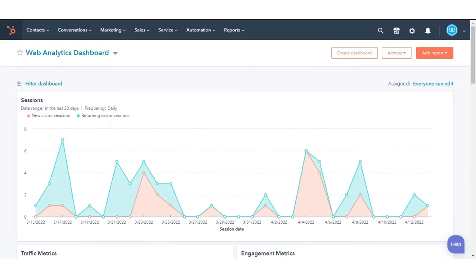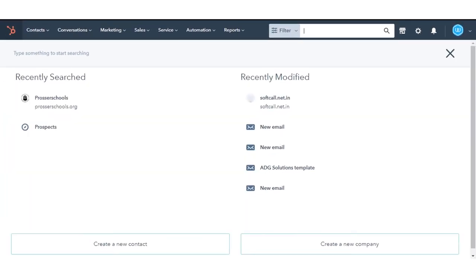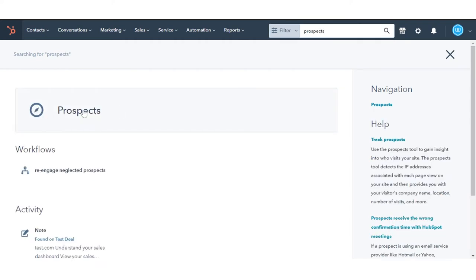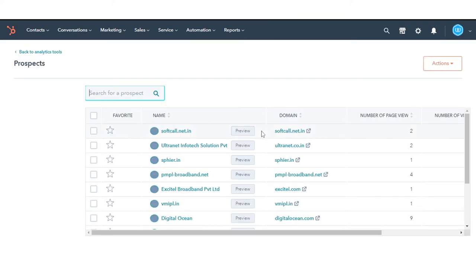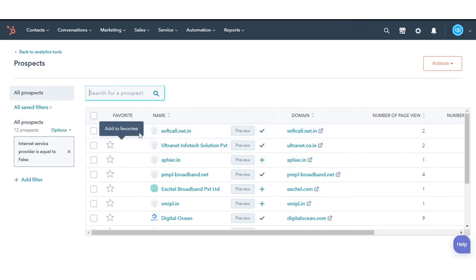Let's see how to do this. In your HubSpot account's global search bar, enter Prospects. Click Prospects. It will be listed in the search results or in the right panel under Navigation. Once the tracking code is added, prospects will appear in the Prospects tool as they visit your site.